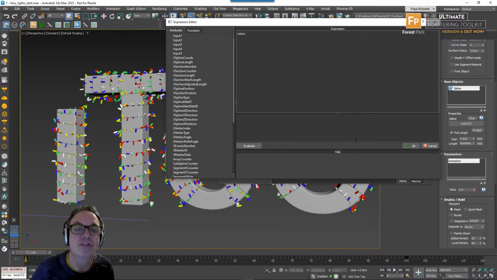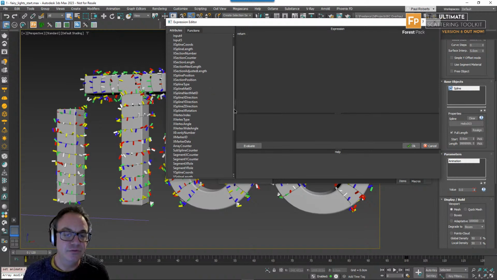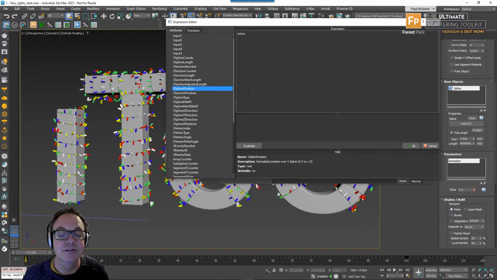As always, we want return because that will output a value. And then we need to find the position on the spline. In here, if you look, there's a list of variables, and X spline position is the one you're asking for. It says a normalized position over the X spline from 0 to 1.0. That means a segment at the start of the spline will have a value of 0, and one at the end of the spline will have a value of 1. So using that, we can tell whereabouts on the spline that particular light is.